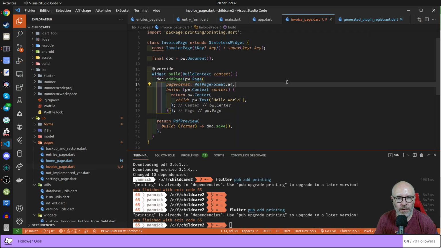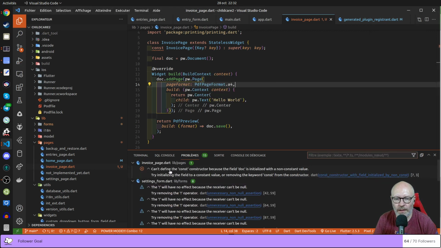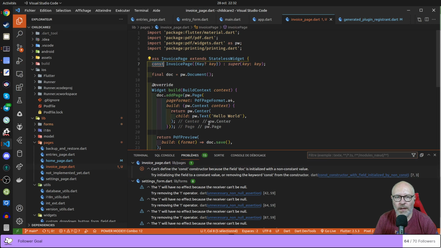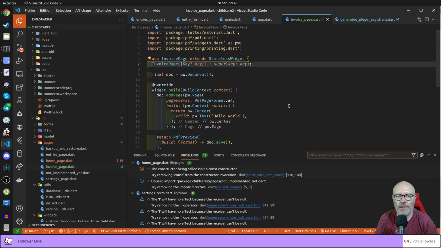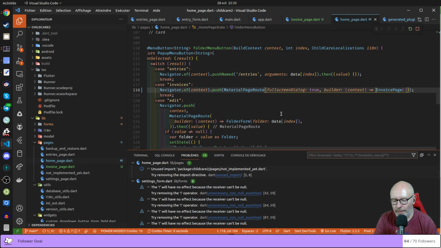Okay. There's an error. Cannot define the const constructor because the field doc is initialized with a non-constant value. Yeah. So what? If I do that, it's gonna... Oh no, it's a stateless widget. It doesn't need to be const. Okay. Constructor being called is not a const constructor. Yes. Okay. You happy now? Okay. Do what I want, please.